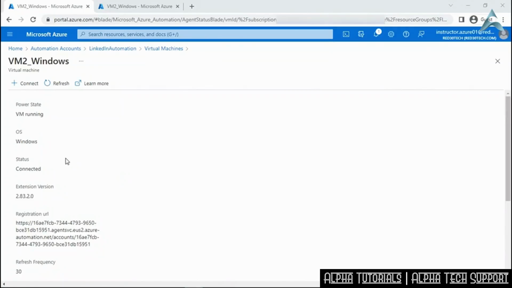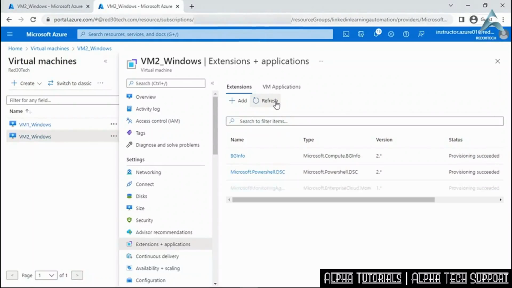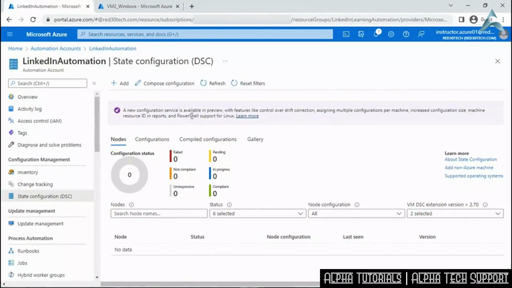So now VM2_Windows is ready for desired state configuration, and the extension PowerShell.DSC has been installed on this particular node. In order to verify that, we can go to our next tab, and here under extensions, if I click on refresh, it will show the newly added PowerShell extension, which is Microsoft.PowerShell.DSC. So we are good with this one. Now if I go back to my Azure portal where I have the desired state configuration and I click on LinkedIn Automation, I'll go to the main page, and here I'll click on refresh. The configuration status shows as green with one computer.